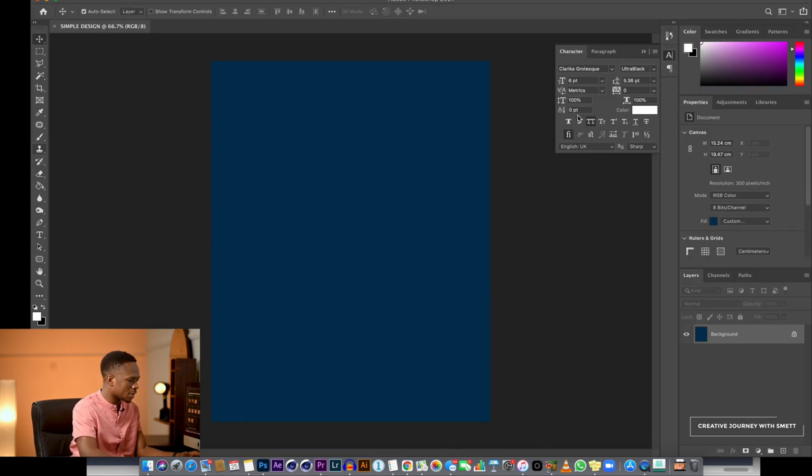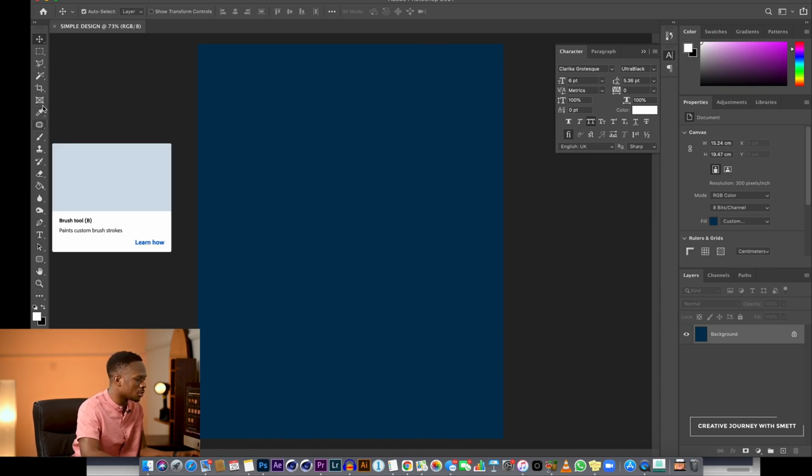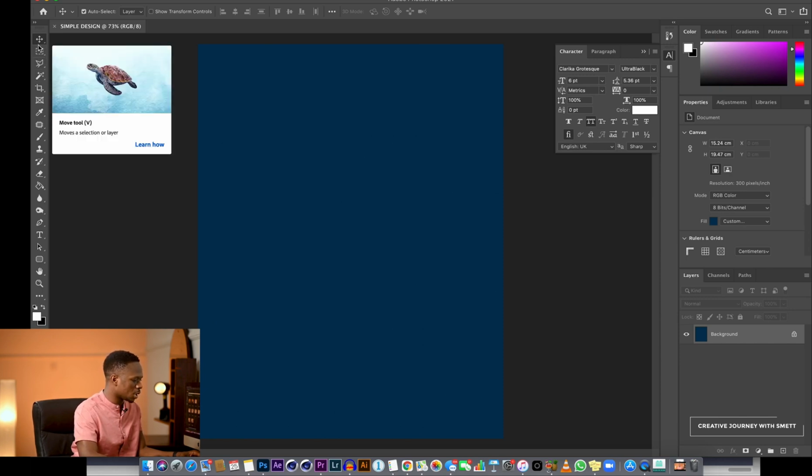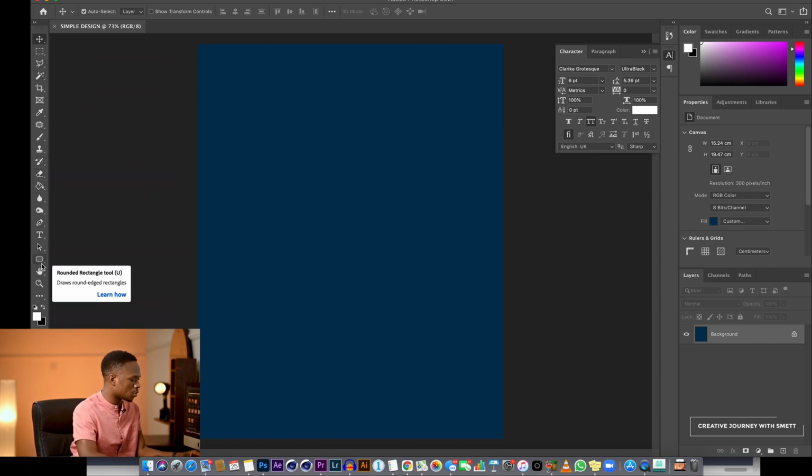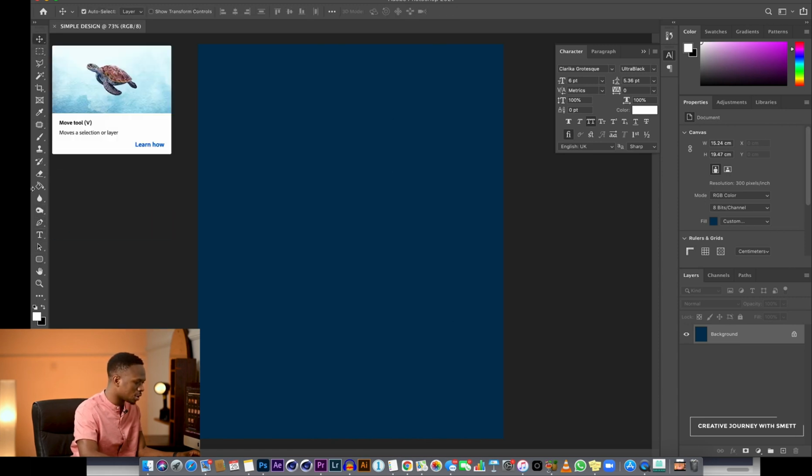So now we have the workspace we've created. For this design, I will mostly be working with text and shapes. Just to keep it simple, because tools in Photoshop should have a video of their own, but I wouldn't want us to go too deep into this. If you guys want me to do a video fully explaining all these tools, I'll be happy to do that. So for now, I'll be working with the text tool, the move tool, and the shapes tool.